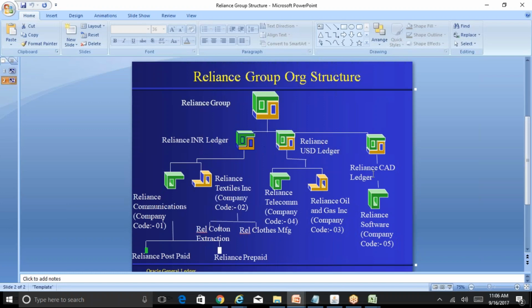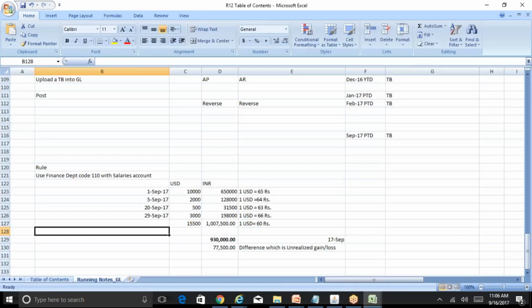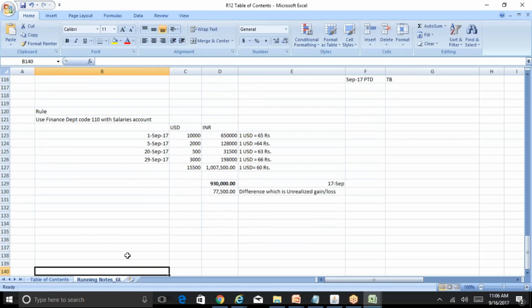First, we need to ensure that the exchange rates are available in the system. So in this case, exchange rates are available between USD and INR. For the Canadian ledger, you need to ensure that the exchange rates are available between Canadian dollar and INR. So two things. One is the exchange rates need to be available, and the second thing is there are rules which are followed by the translation process.